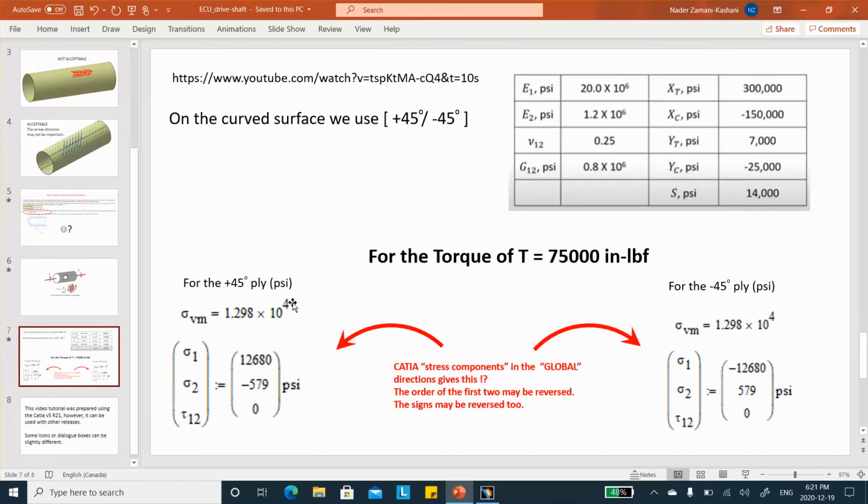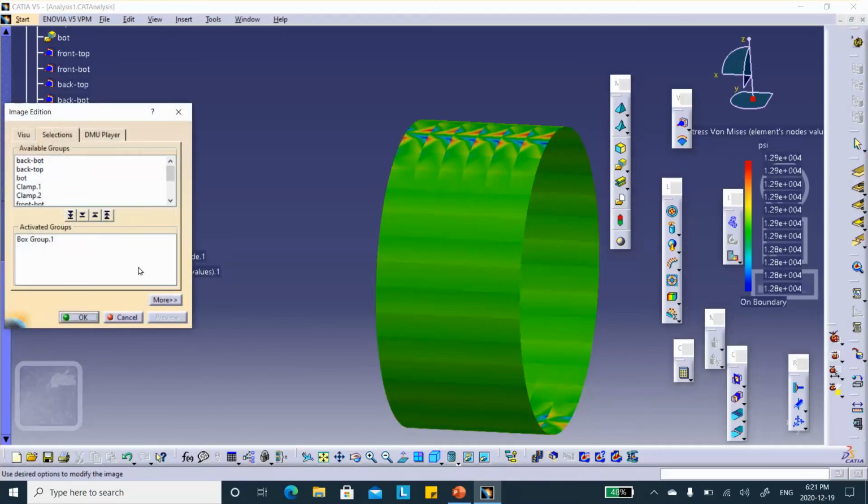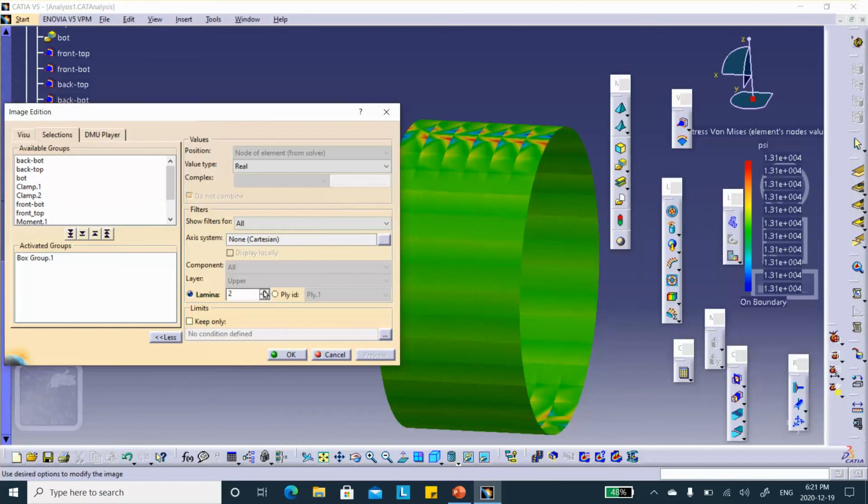129 10 to the 4. Now, for both plies, double click on it. This is for ply number 1. If you go to ply number 2, it's going to be the same numbers, very close to it at least. The reason that there may be some differences here is because these plies are relatively thick. If these were thinner plies, these would be very close to each other.